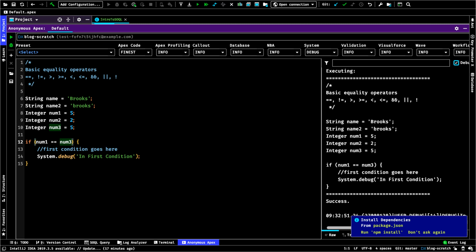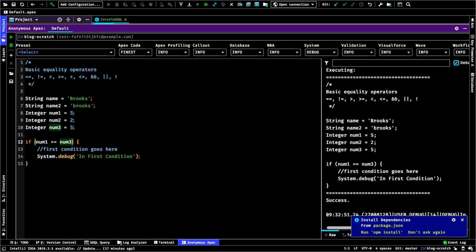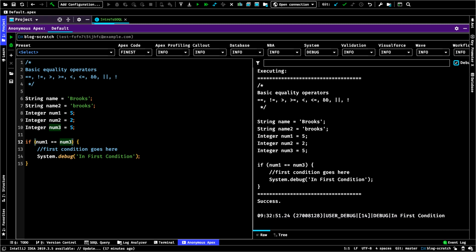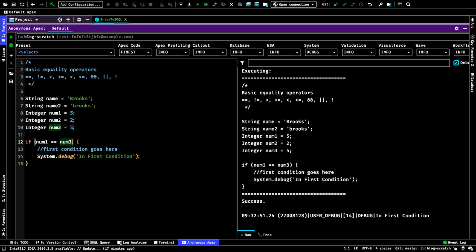We'll get our debug only. Close that out. Move that over a little bit. So we are in first condition.